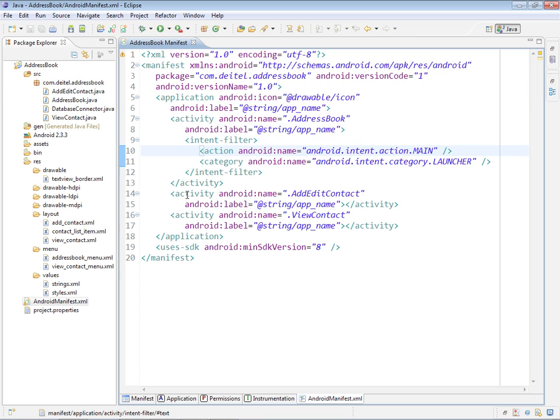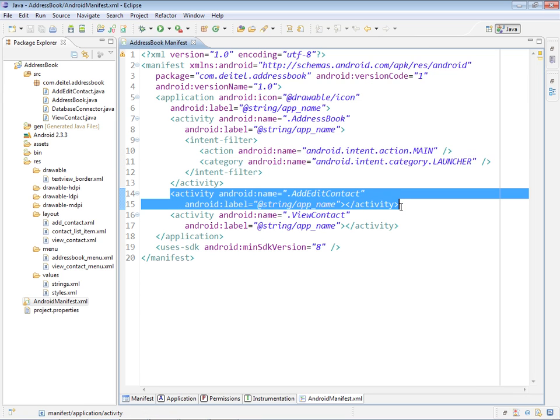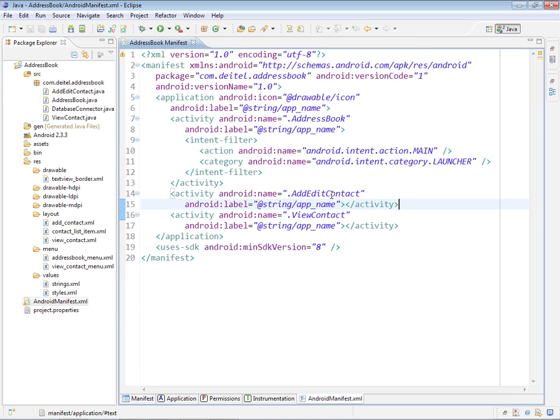Now, for the other 2 activities, we have just a simpler activity element where we declare the name of the activity and the label associated with that activity. In all 3 cases, we're using the same label, which is just the app's name in this app, but you could define separate string resources for each activity, and those strings will appear in the title bar at the top of the screen for that particular activity.